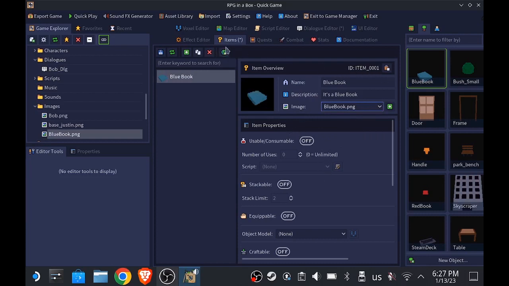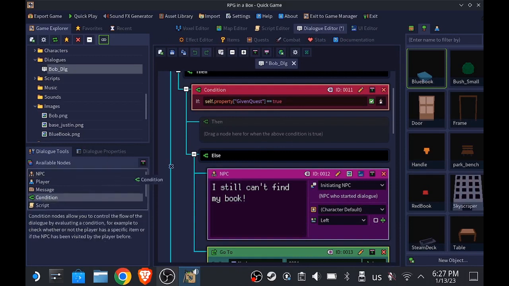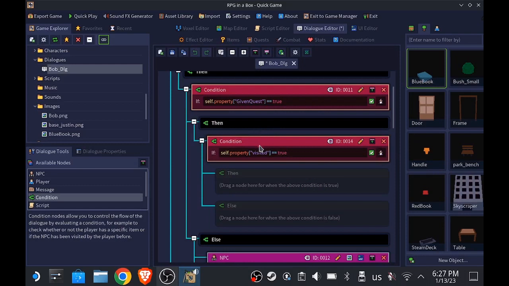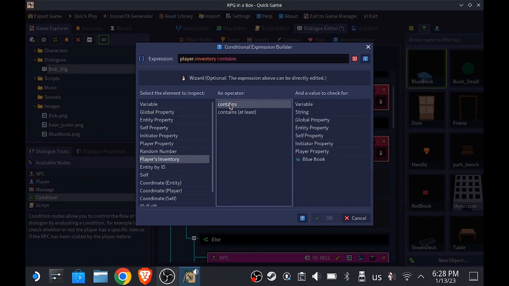So this ID here, we can now use in our dialogue, let's save, because we can now add a condition to the if true. If given the quest is true, we now want to check, did we ever pick up the book? So this is going to be a check for the player's inventory. Does it contain Blue Book? Now, if this isn't here, it just means you haven't saved your item yet. So make sure you've saved your item if you've made one. This is the code: Player.inventory contains, and again, that ID, item 0001.